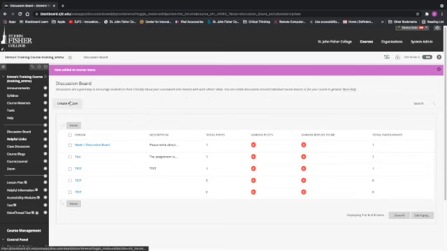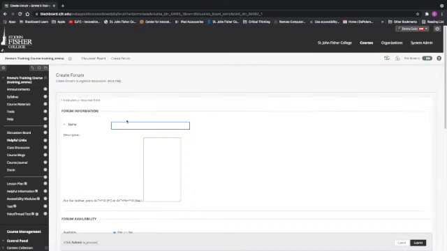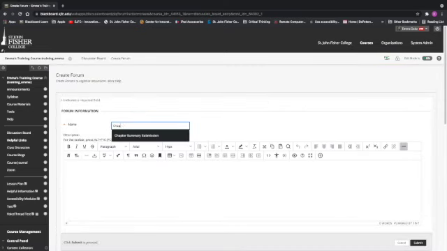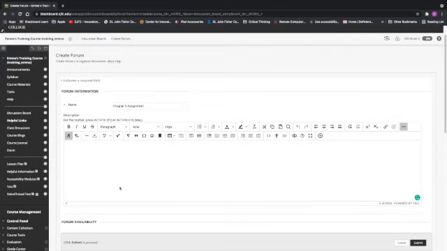To do that, you're going to go up to the left and click Create Forum. And we're going to give the forum a name. I'm just going to call this one Chapter 5 Assignment. And then within the description, you're going to want to put the prompt. So maybe the prompt is, please answer the questions at the end of chapter 5.